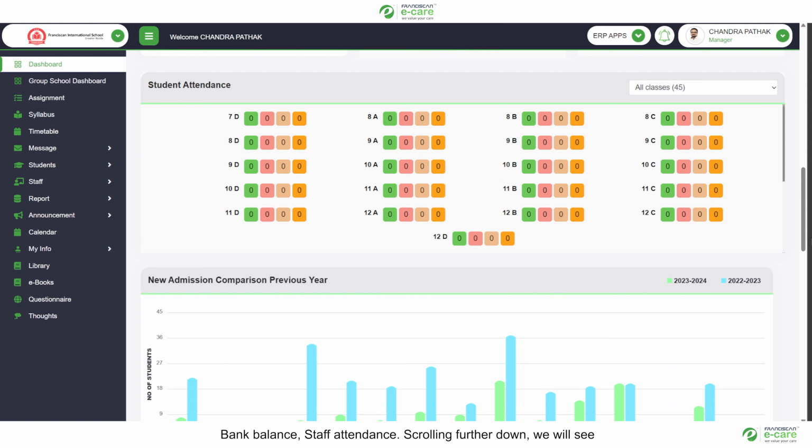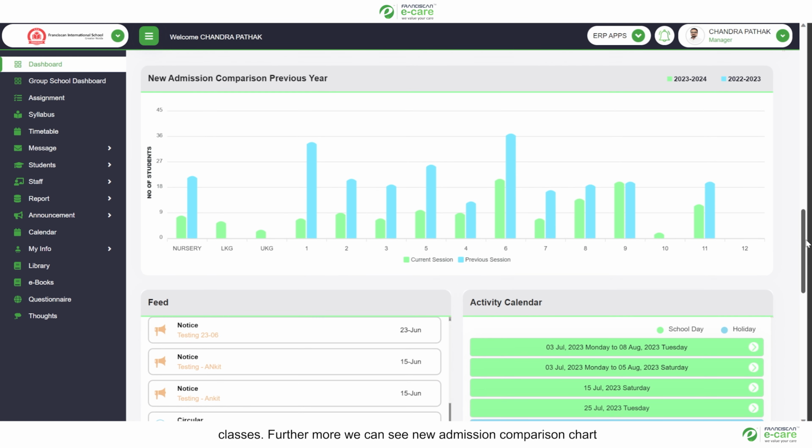Scrolling further down, we will see student attendance class-wise. We can filter them by marked or not marked classes. Furthermore, we can see new admission comparison chart with previous year's data. If we scroll down, we will see feed and activity calendar.